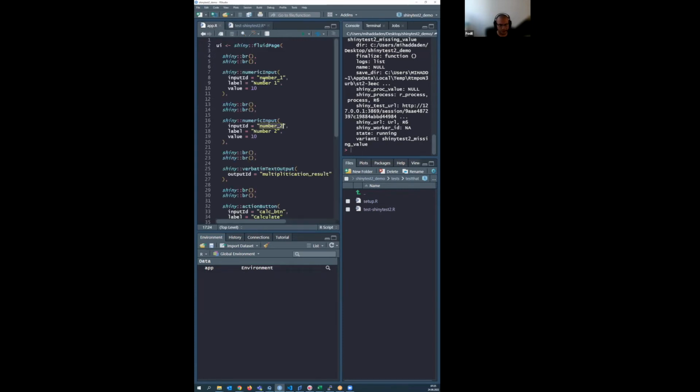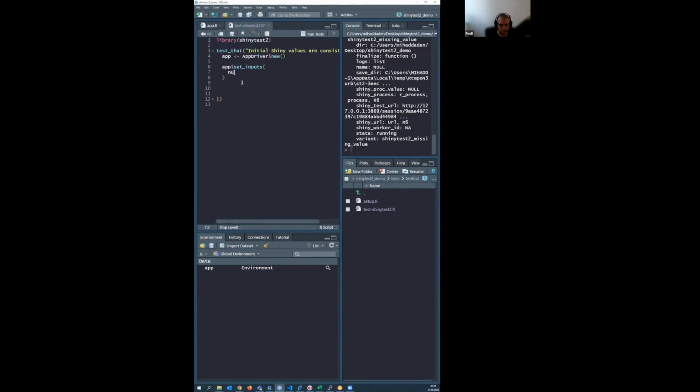In my case, it's number 1. So I will just do number 1, and I will give it a value of, I don't know, let's say, 100, right? And I will do the same with the other input. So I'll just do app set input and provide the ID, which will be number 2, and I'll give it a value of 2. Now it's pretty nice because I know that the result should always be equal to 200, right? In this test, in this example.